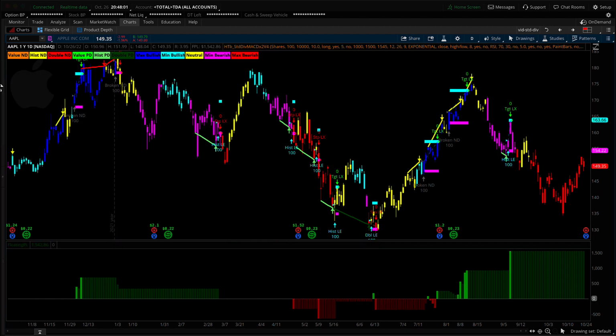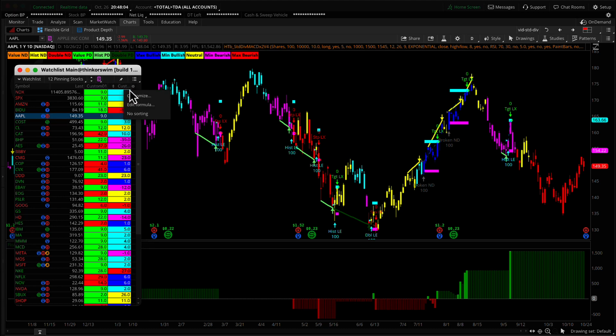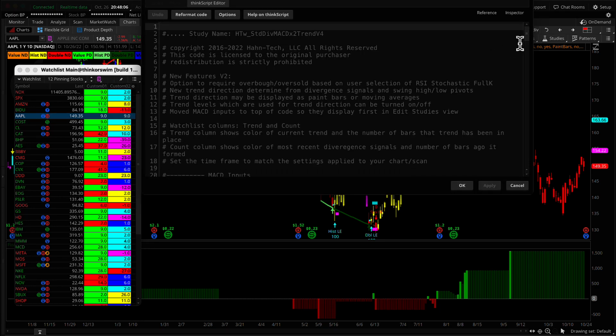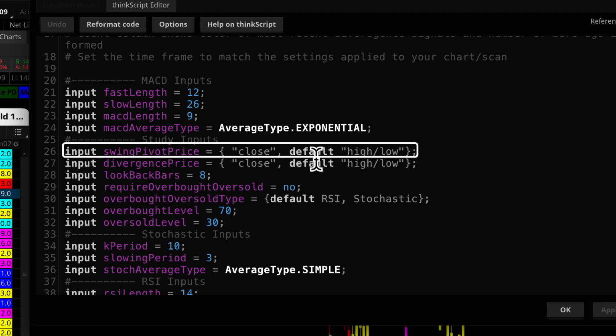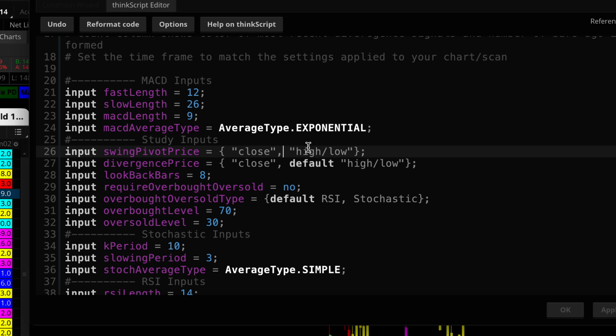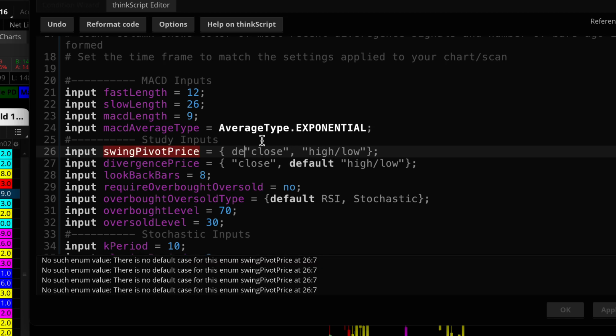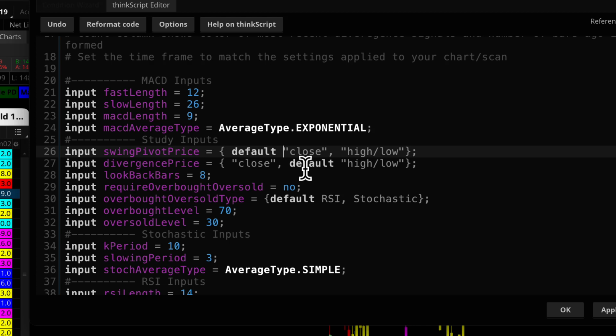I'll hit OK there, and then I'll show you how to do that on the custom watch list column. We'll edit the code there for that. You can see right here, at default, you see the word default. We're just going to remove that entirely. It's going to create an error. And then you're going to type in the word default. You could cut and paste if you want. So that's how you change that setting. So the swing pivot price, you change from high to low to close by moving the word default. The placement of the word default within the brackets is telling the code which of these two settings to use for the custom watch list, and it works the same with the scans.